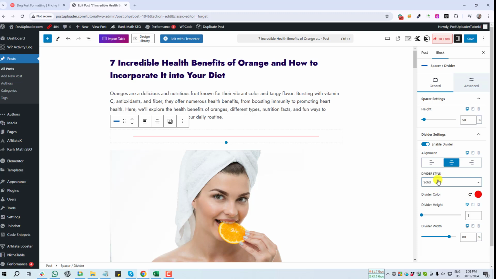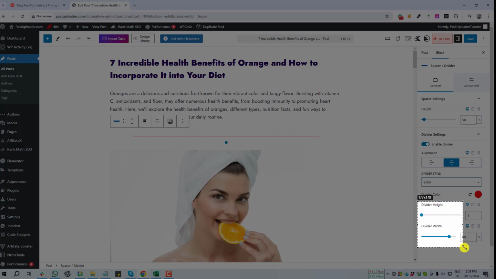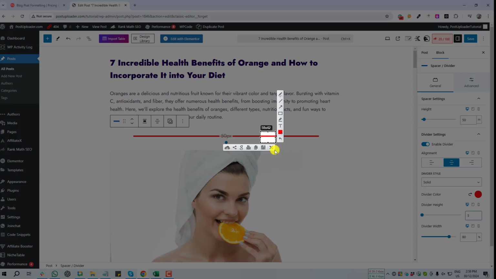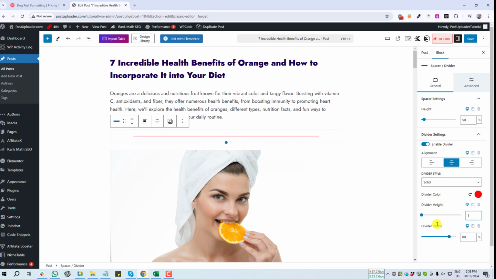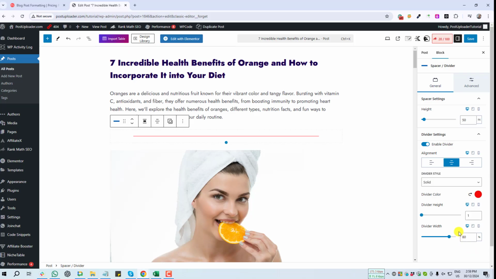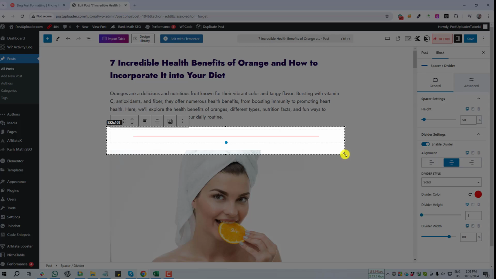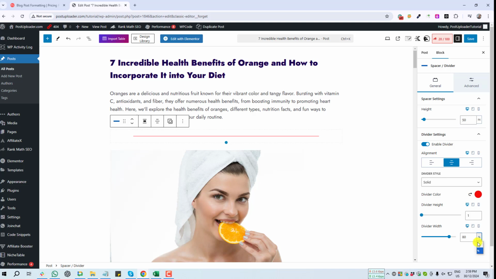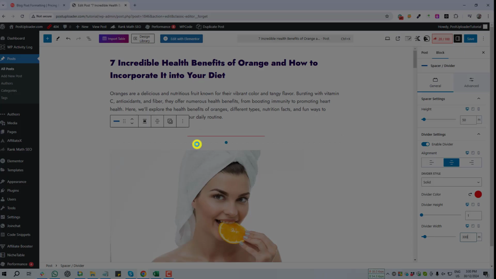If I use a solid divider, then below I will get two customization options. That is divider height. By default it's 1. If I wish, I can make it 5. Then the divider height will be increased, or you can make it 1. That's fine. And the next option is divider width. By default it's 80% width according to the divider box. If you wish, you can change the percentage to pixel. If you click here, then it will be pixel. Then you can make it 300 pixel, and it will be 300 pixel, or you can use the percentage also.